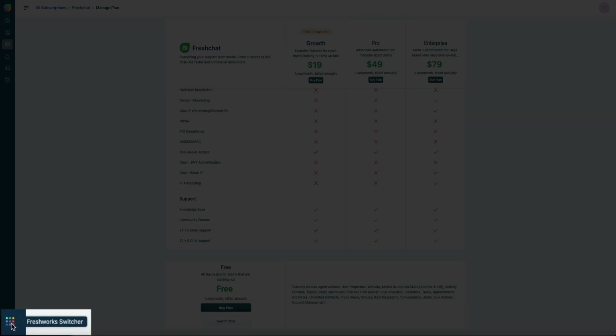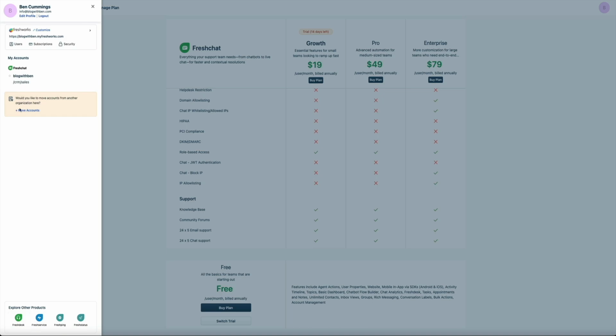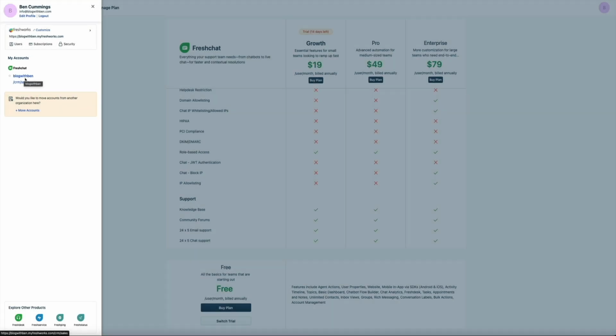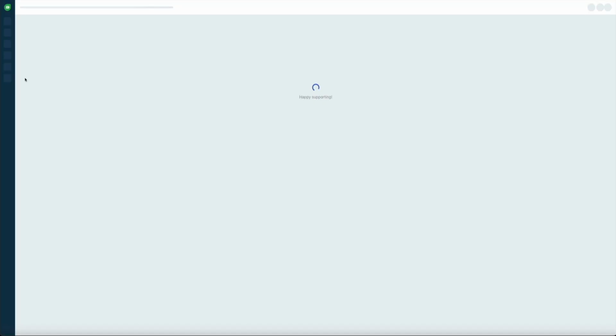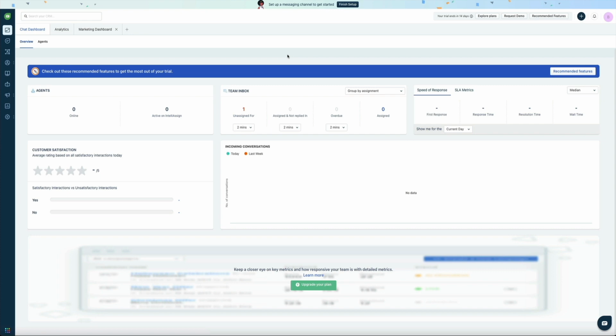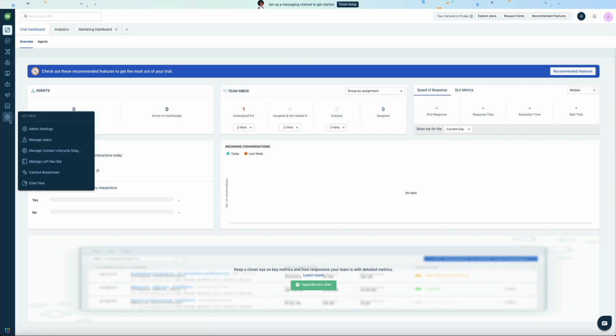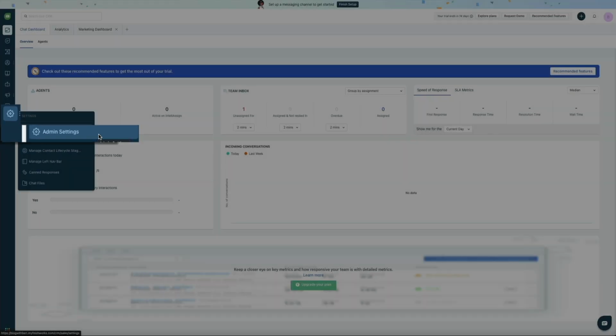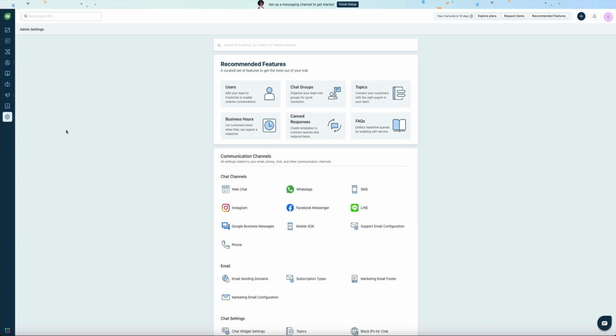So click the Freshworks switcher icon in the bottom left corner of the screen. Then under the My Account section, click on the Freshchat link. Then from the Freshchat dashboard on the left-hand side nav, hover your mouse over the gear icon and click on Admin Settings. And this will obviously take you to your admin settings, and I believe you'll only have access to this if you're an admin on the account, just FYI.